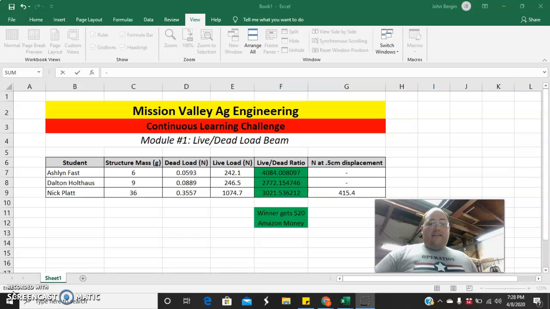And because it was the heaviest, and Ashland had the lightest dead load, she held up 242.1 newtons, almost what Dalton had, with 3 less grams of mass, and so therefore she wins our challenge for today. So let's go ahead and give Ashland a round of applause.